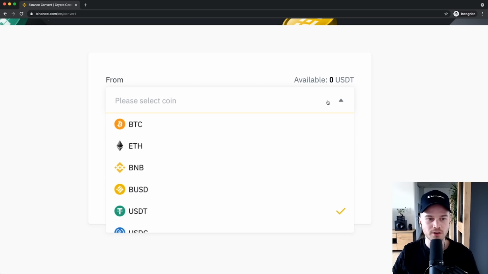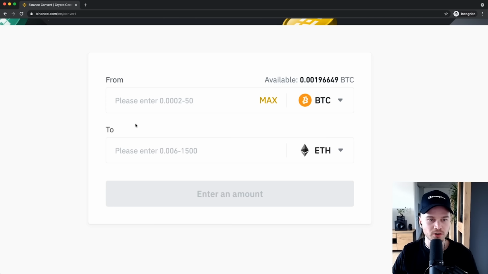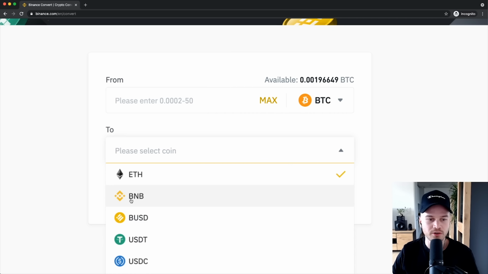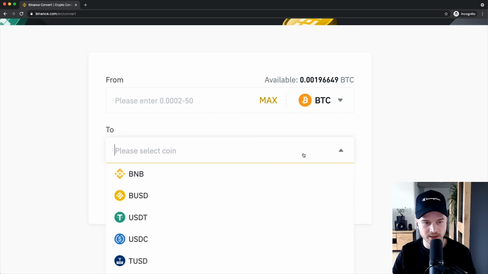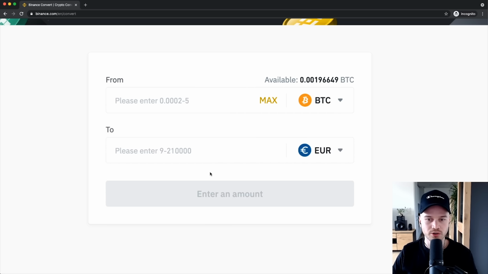So let's say I want to convert my Bitcoin. So I'm just going to choose Bitcoin right here into, I could maybe convert it into Ethereum, or I could convert it into BNB coin. But let's say I actually want to get it back to my bank account. So I have to convert it into a fiat currency. So I'm going to convert it into, let's say, euros. So I'm going to choose euros here.